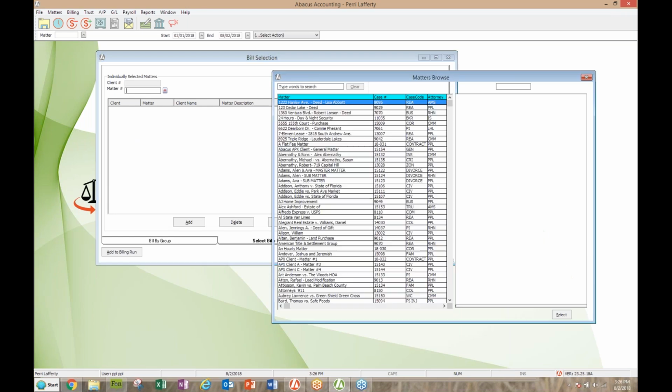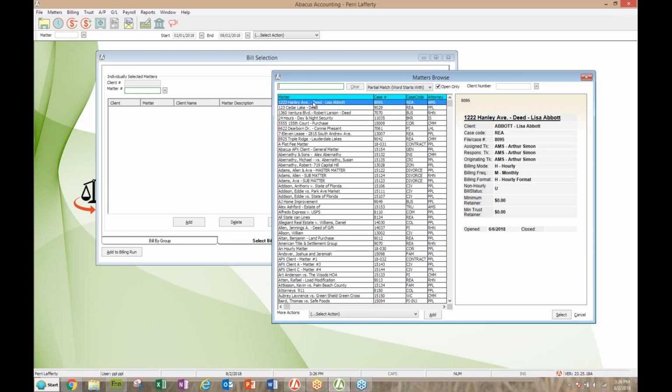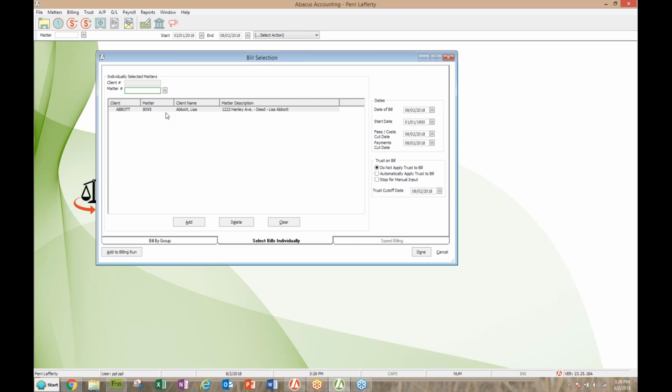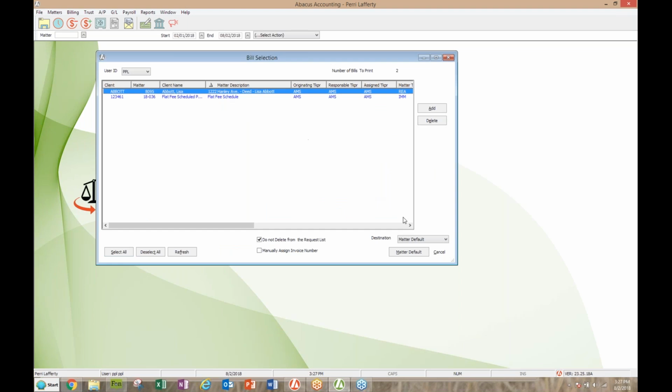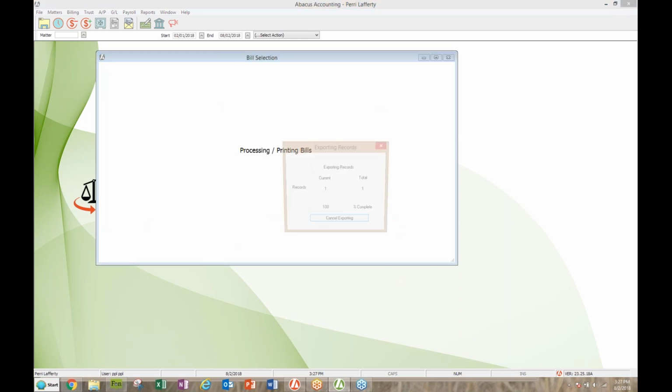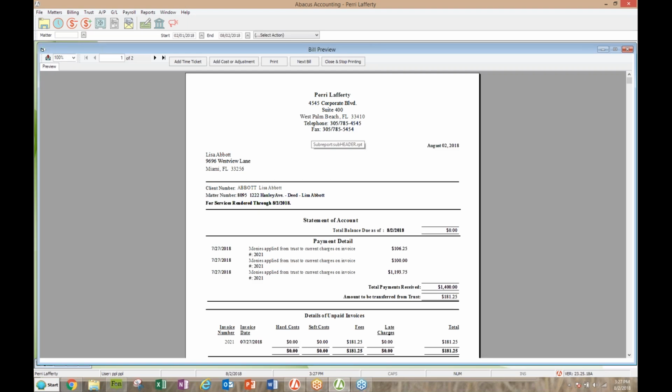You come in, and I believe it was this one I put the $200 on, so I'll throw that in there. Okay, and you want to, over here, have your option turned on to automatically apply trust to bill. So there we are. That's turned on. I say add to my billing run. And now we can see what this bill looks like. And hopefully I have it set up. I haven't changed anything on here.